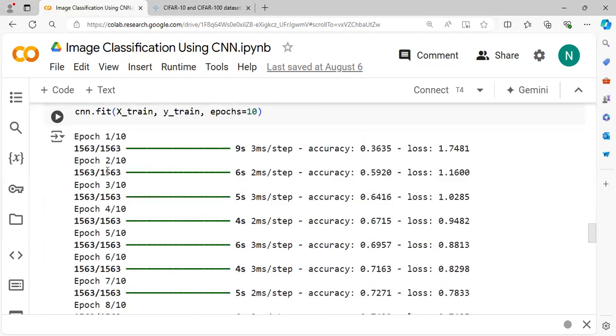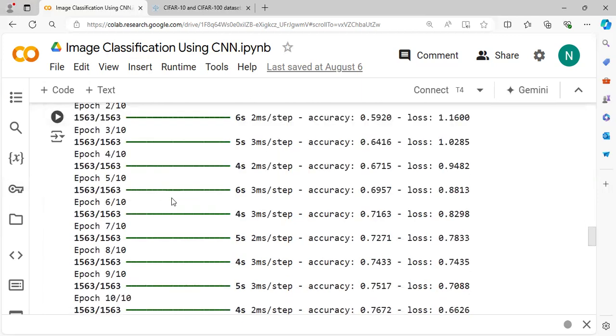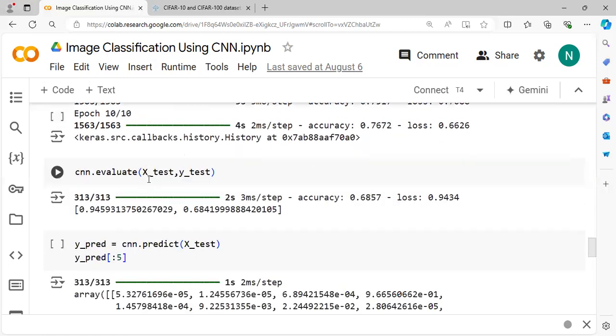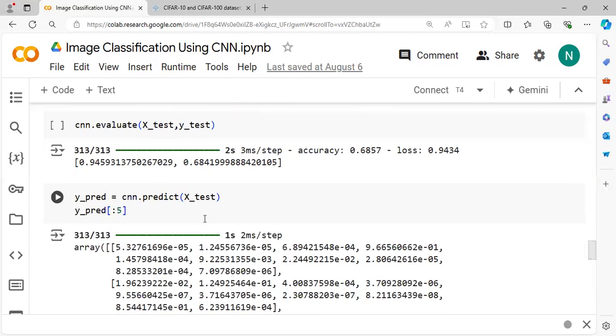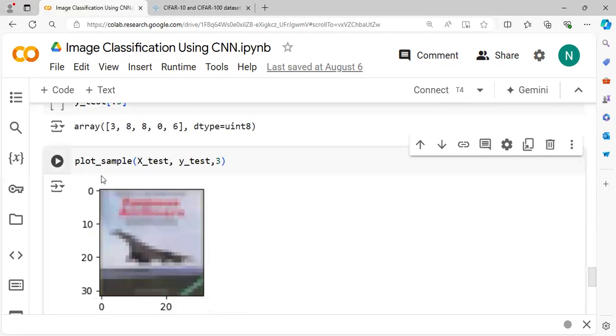Then we use the fit, which is very important: cnn.fit of x_train, y_train, with epochs equal to 10, because we are going to collect the data from the CIFAR dataset and test it. Training and testing are very important. It may take some time. After completing, we go for evaluate, writing x_test, y_test, and then for predictions we write cnn.predict of x_test. Again we give a sample like plot_sample of x_test, y_test, 3.